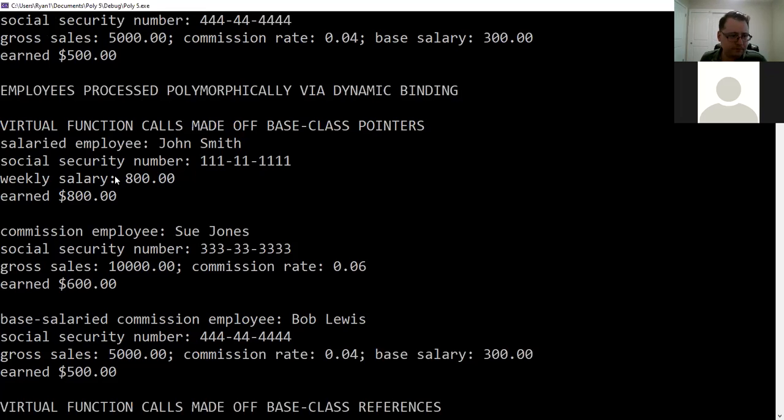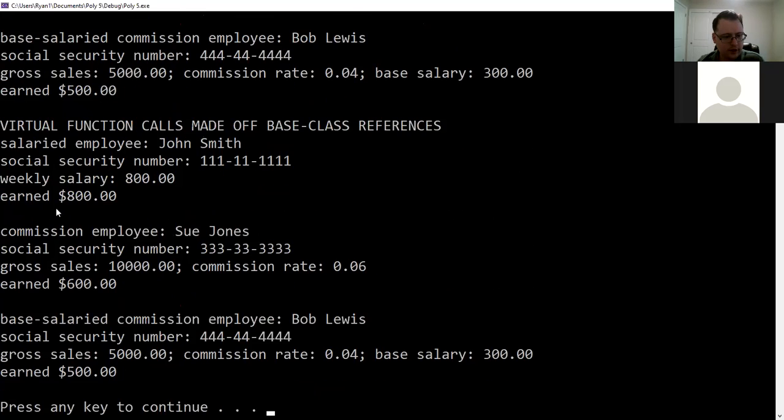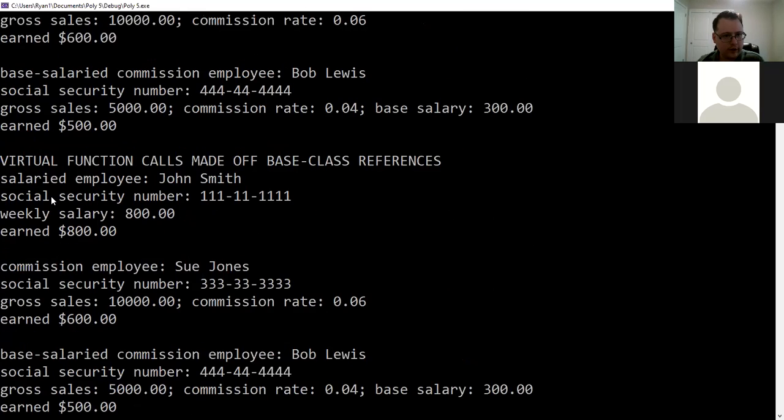But we're just getting the expected output here. So we print out the SE object, the CE object, and the BPCE object. And this is all coming right through repeatedly calling that virtual via pointer function. And then the second block here is the same thing again, except now we're calling the reference function, the virtual via reference function, where it's a reference parameter instead of a pointer parameter.